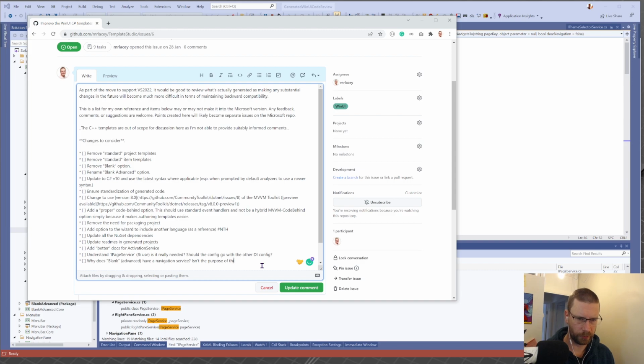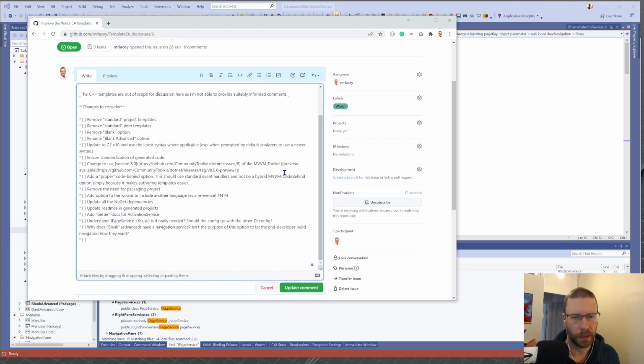Purpose of this option is to let the end developer, the developer who's using the tool, using the generated code. That's what I thought. I suspect that the UWP stuff, which is the basis of everything, probably does this as well, but that's not a good reason for it to be here.